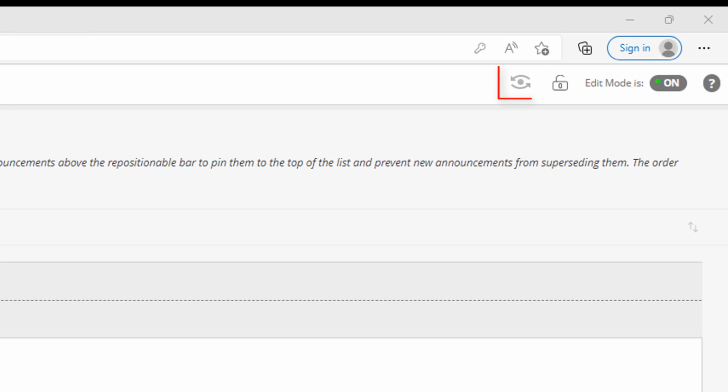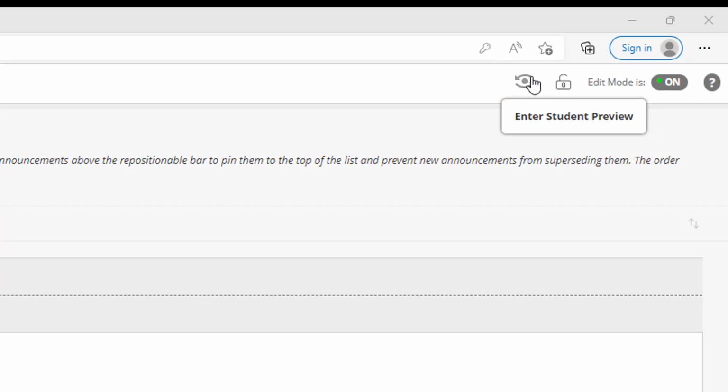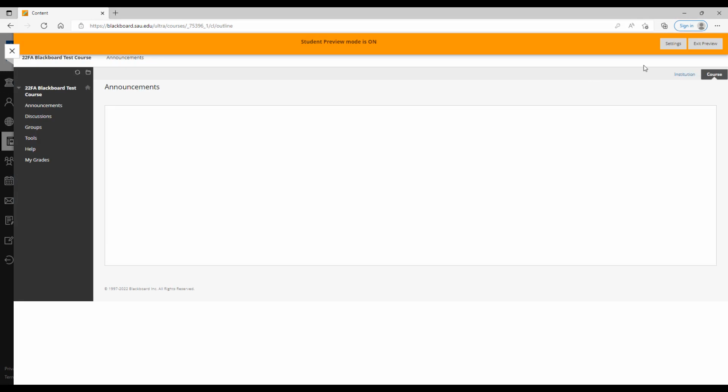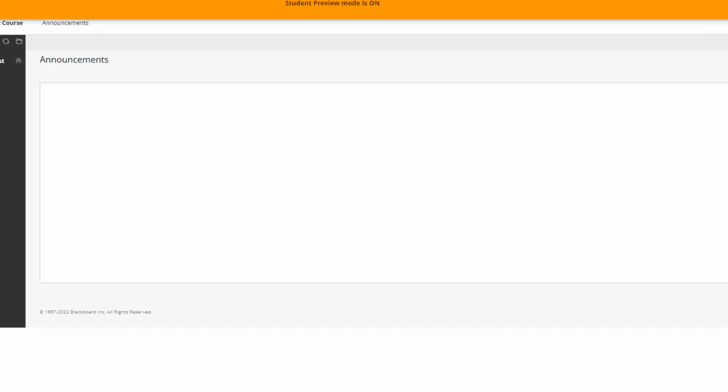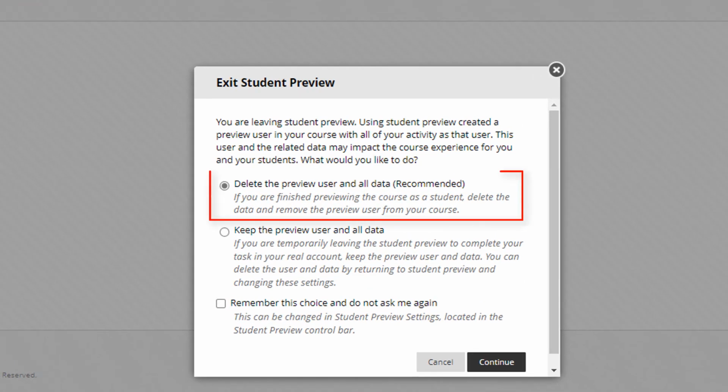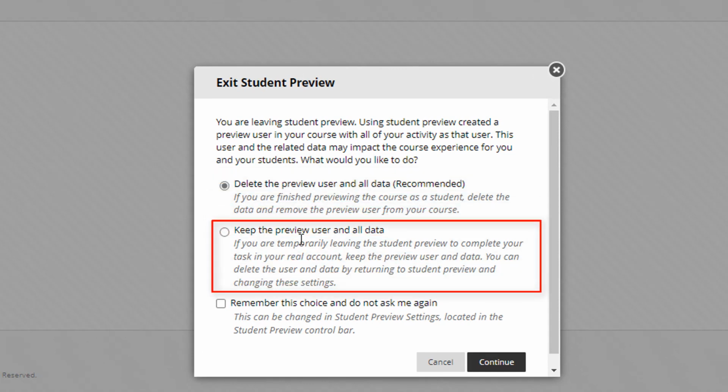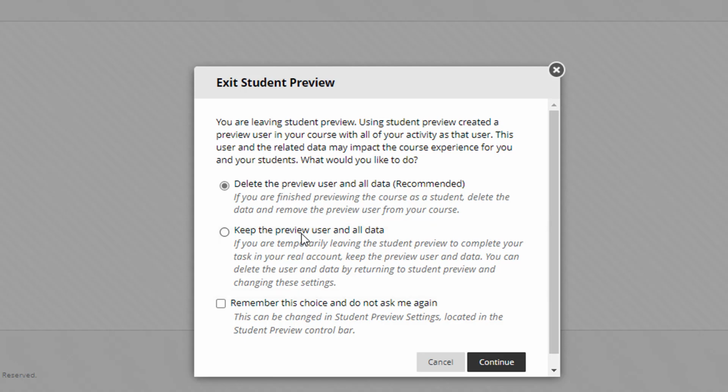Student preview. In the upper right-hand corner of the course, click this icon to enter the student preview. Here you can review course content and validate course behaviors from a student's perspective. You are logged in with a student account, the preview user account, and enrolled into the current course. When you are finished, you have the option to remove the student account and all of its created data, or keep the student account enrolled in the course.